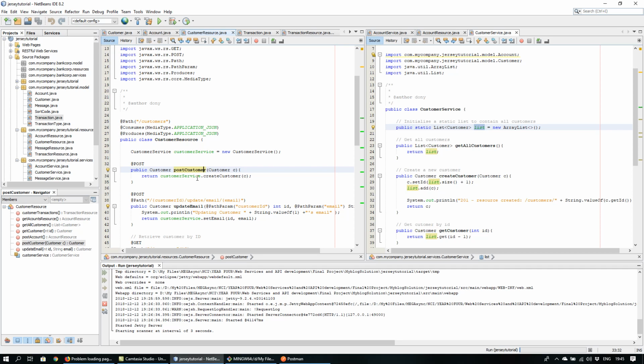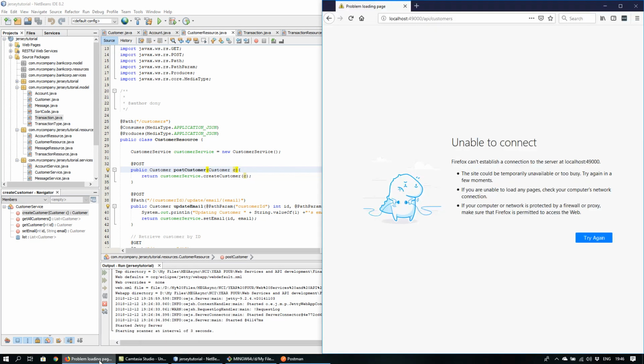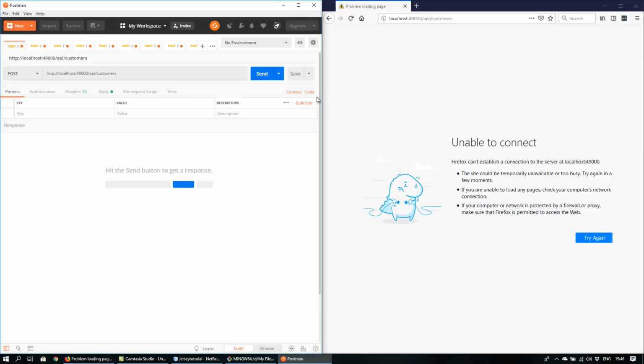It returns a method from the customer service layer called createCustomer, which simply passes the object created from the client. This method takes that object created and sets its ID to the list size plus one and then adds that object to that list. I'll quickly demonstrate how that is set up. Currently, the Jersey project is running, so I'll use Postman to accomplish this.